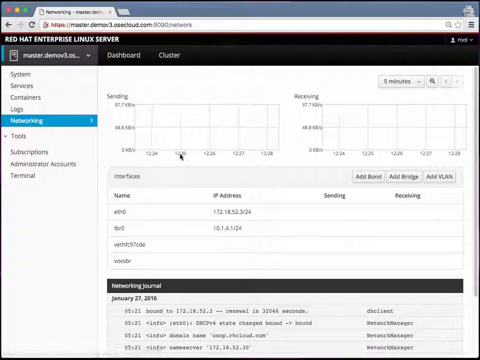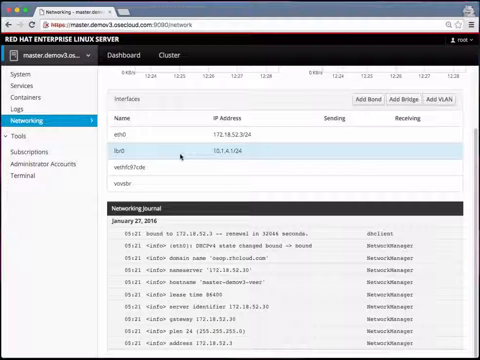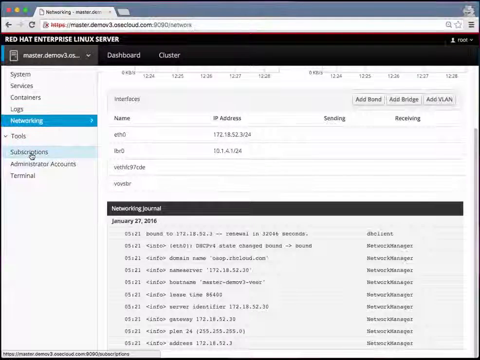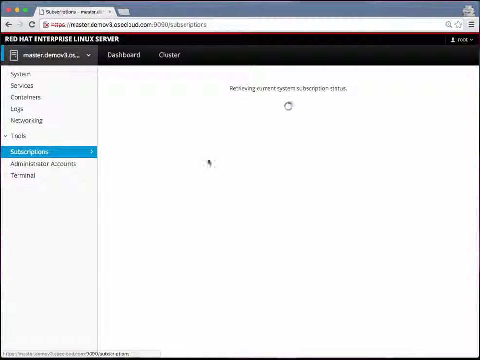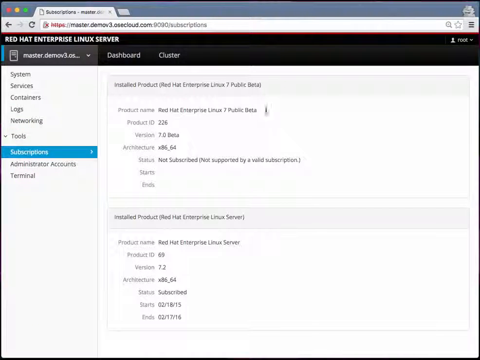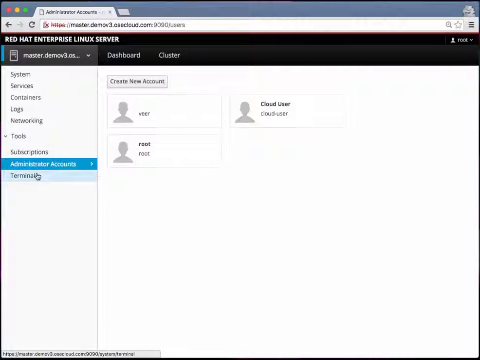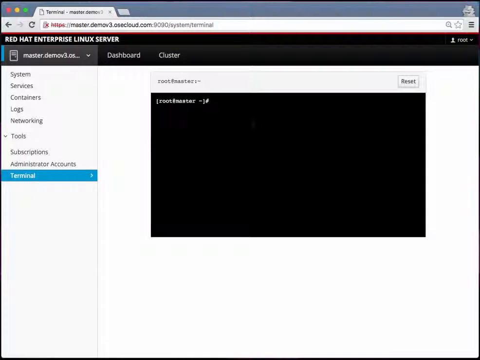Now, it also shows the networking activity. And there are other tools, like what subscriptions are being used by this box and who the different administrative accounts are. You can directly access the master from here and see what's going on, right?